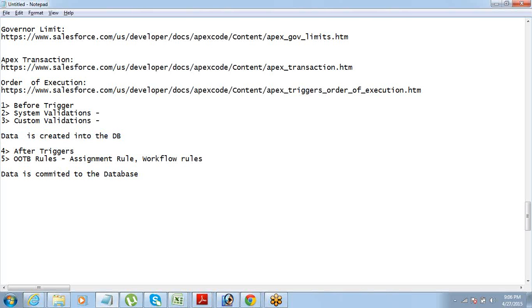So the data is created in the database. After that, after triggers work and the out of the box functionalities like assignment rules, workflow rules. If there's a rule of assigning the record to a particular owner, that thing works there. And after these rules are executed, data is committed to the database. So that is the thing.